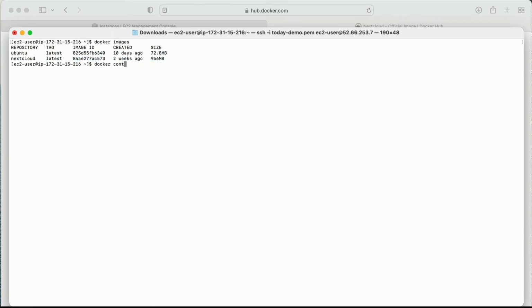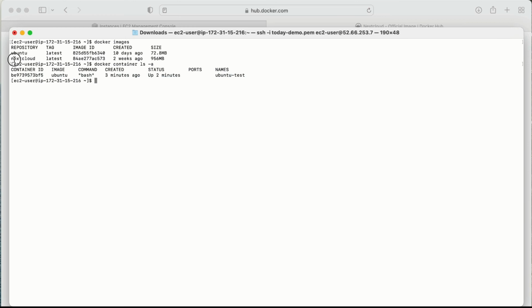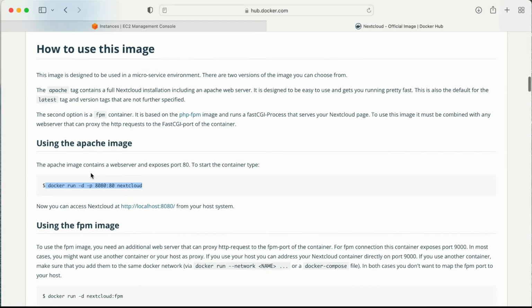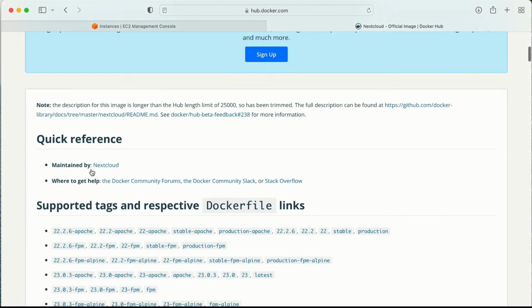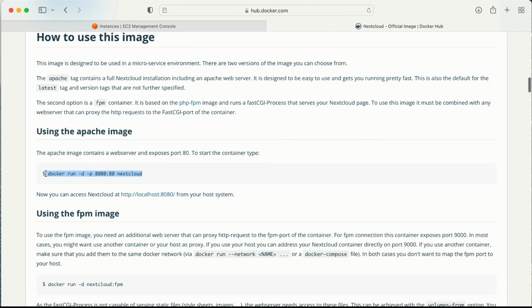Now let me type the command docker container ls -a. There is no container running from this Nextcloud image. I need to run that. Here is the command. If I scroll down a bit, it tells me that you can use this command to run this container.